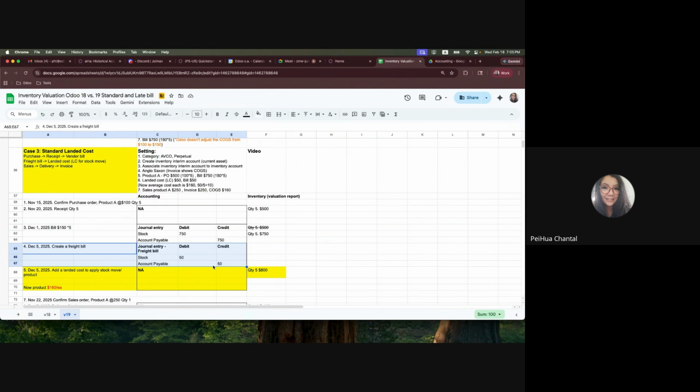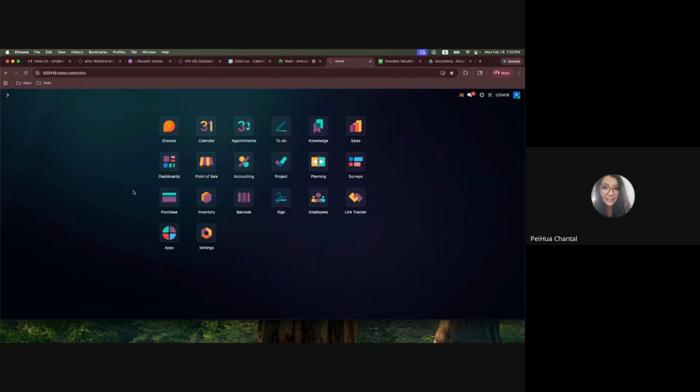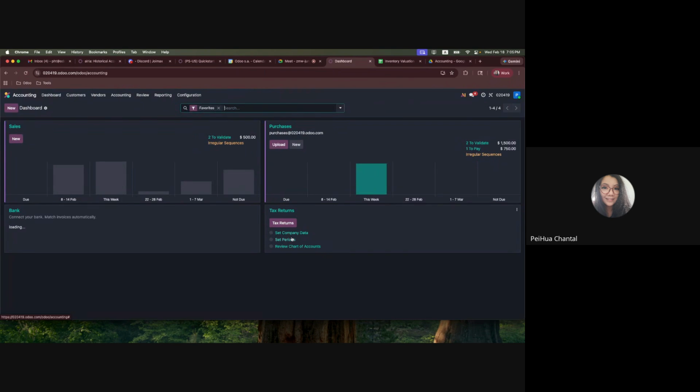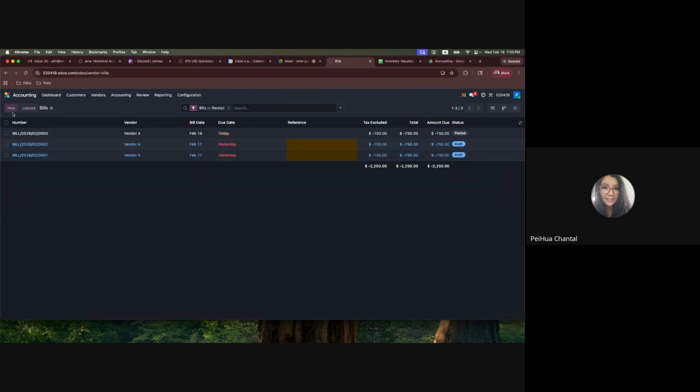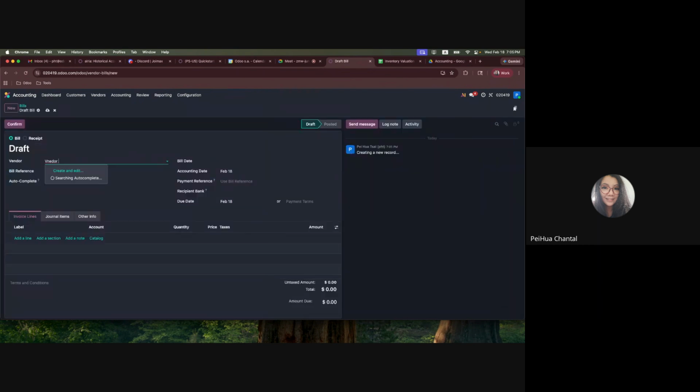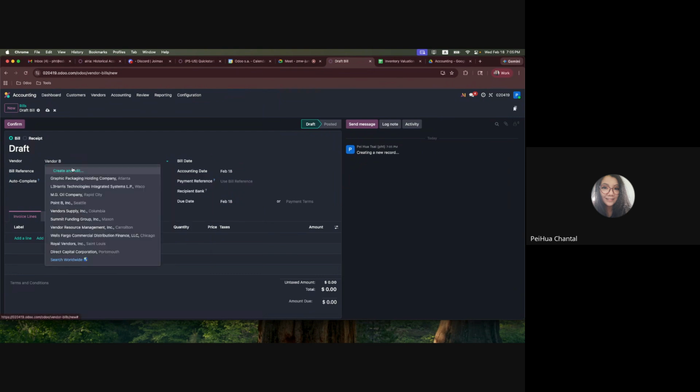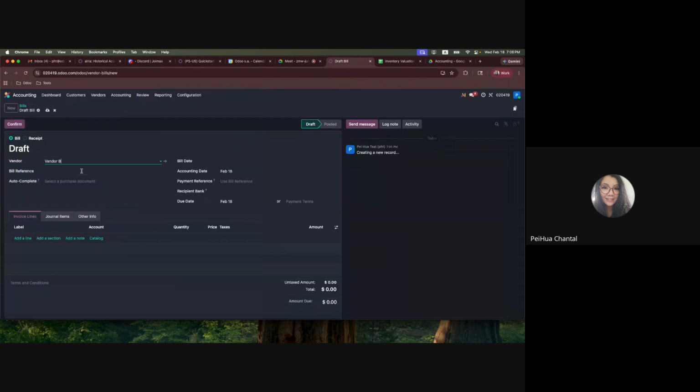Now let's create a freight bill. A freight bill is a service. There's no physical product involved. We're not going to purchase; we're going to the accounting app, vendor bills. It might be a separate vendor from our vendor A, where we bought the components from. We might have a second vendor that we pay for the freight.